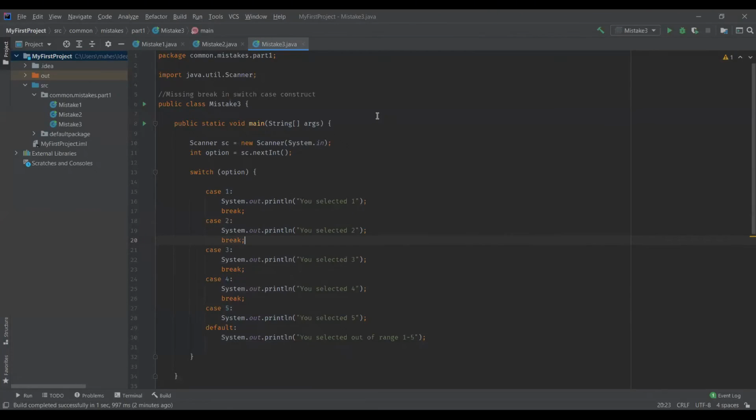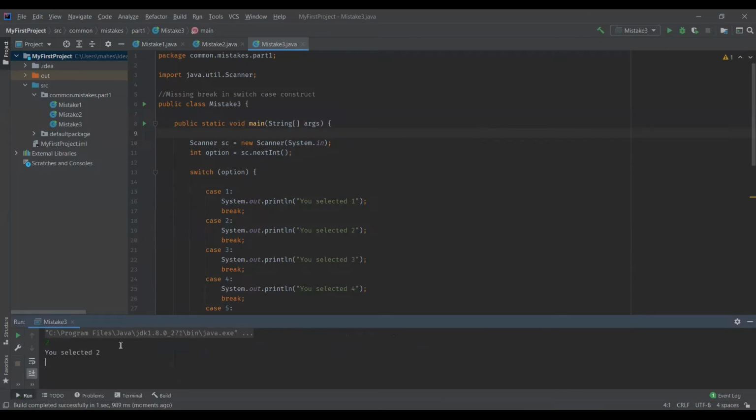Next one is missing break in switch case construct. Here you can see a piece of code where we are reading an integer value and comparing it with the case statements within the switch block. If it is 1, then we display 1. If it is equal to 2, then we display 2, and so on. Let us execute this piece of code and verify. I am going to provide the input value as 2, and we get the output "you selected 2".